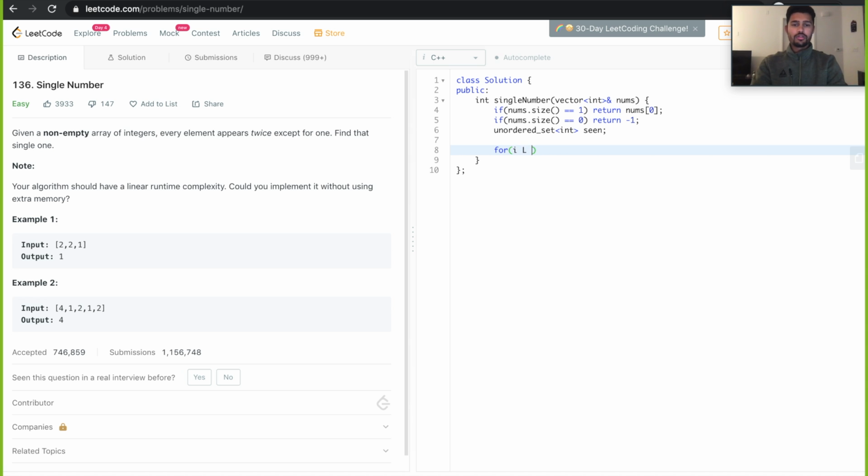For all the elements in the vector, we pick every element and see if it is there in the set. If it is not there, we add it. If it is there, we delete it. For example, for the first time 2, it won't be there, we add it, and for the next time we remove it. And when we hit 1, we add it. So finally, the set will contain only the elements which are occurring only once.